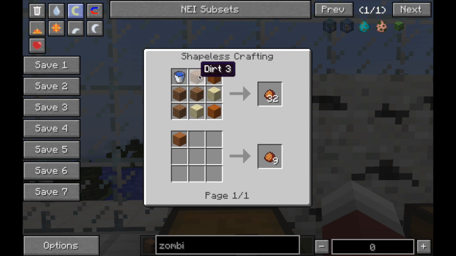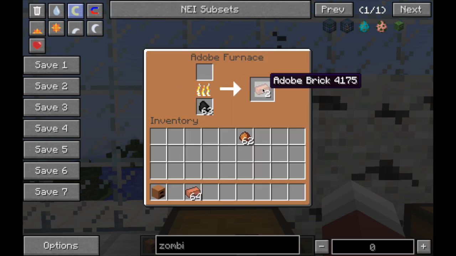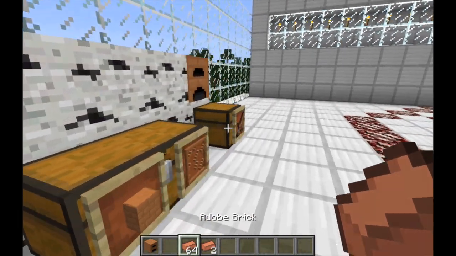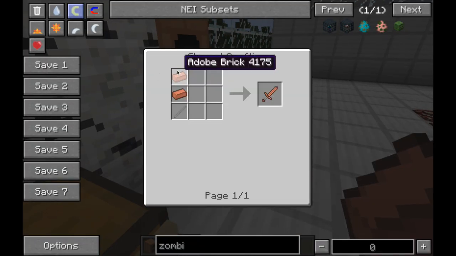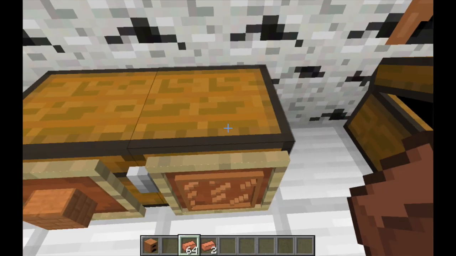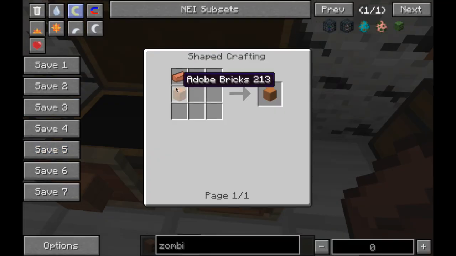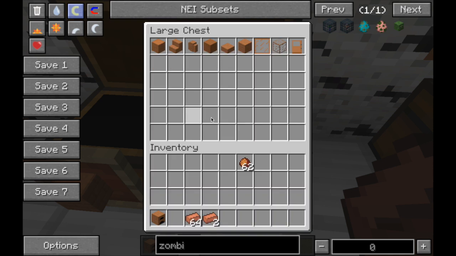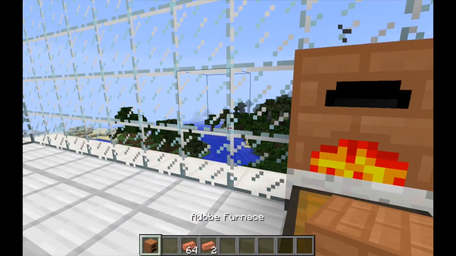You just need a bucket of water with any kind of dirt and then with any sand around it. So it's kind of a weird pattern, but that'll give you 32, so that's a lot. And you can smelt these into these Adobe bricks, which are pretty much used for everything. So as you can see right here, to make this, you need Adobe bricks. To make all of these creative blocks over here, you need Adobe bricks. So this is kind of the crux of the mod, and this is what you craft everything with. And yeah, I think that is pretty much going to be it.